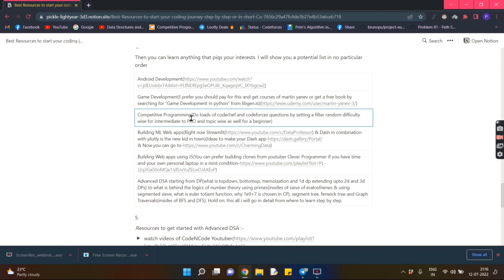For competitive programming, do lots of CodeChef and CodeForces questions by setting a filter according to random difficulty wise for intermediate to pro programmers, and topic wise as well, especially if you are a beginner.